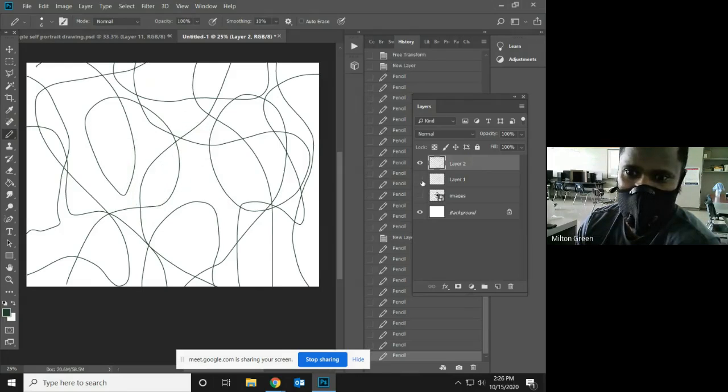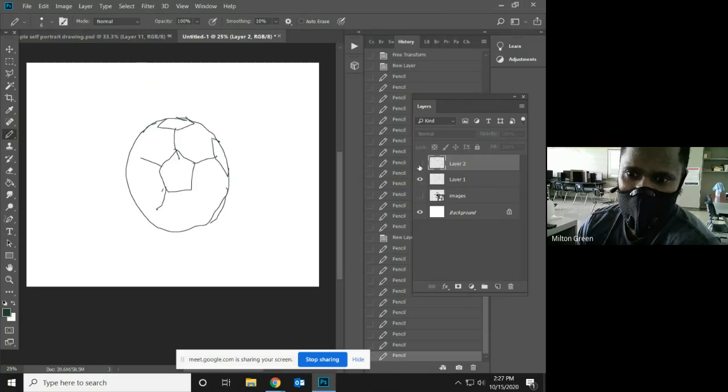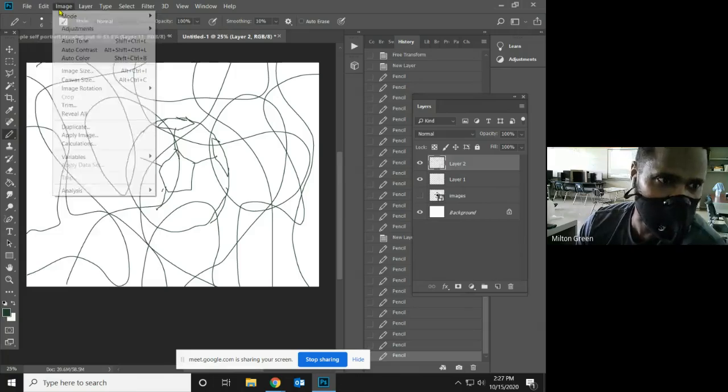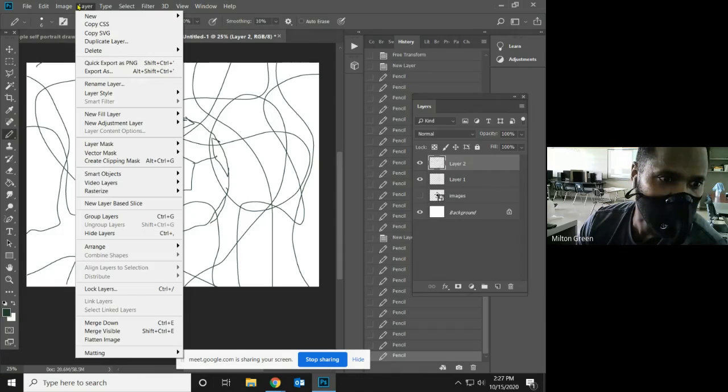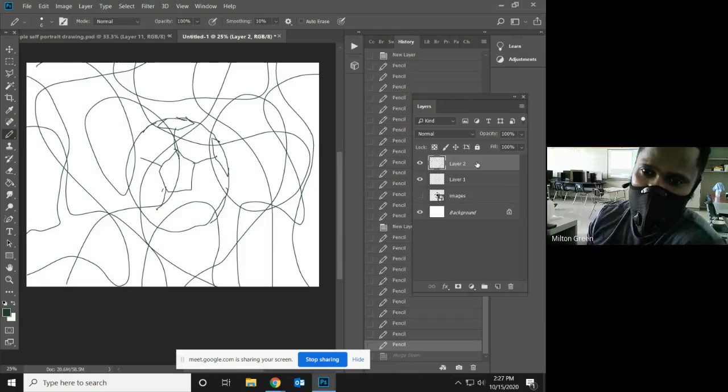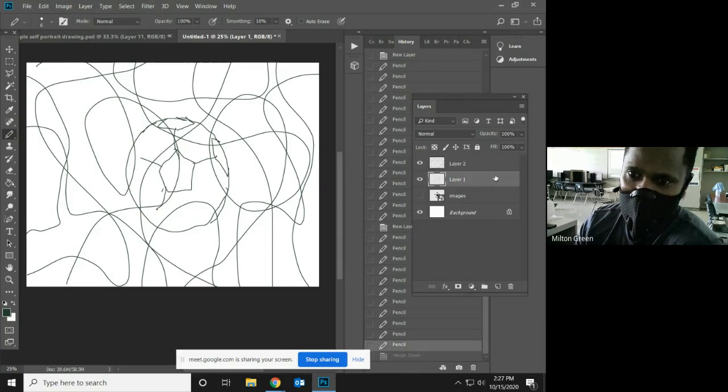Now this and the ball are on two different layers, right? So in order to use this wand tool, they're gonna have to be on the same layer. So I'm gonna go to image, and merge down. I got to make sure that I'm on the layer that's top. It's like making a sandwich and you're pressing the bread on top of the meat. I got to make sure I have the top layer selected before I merge down.